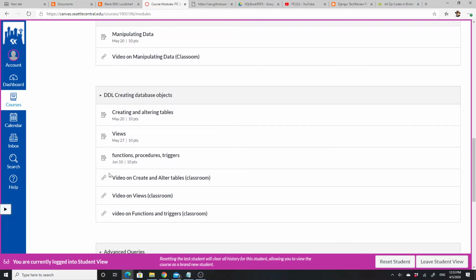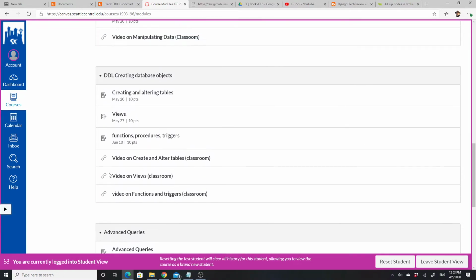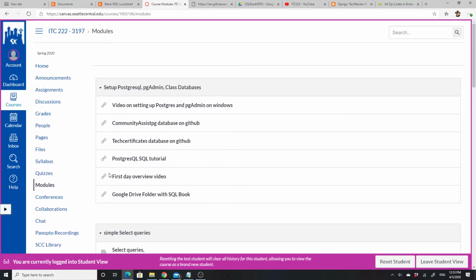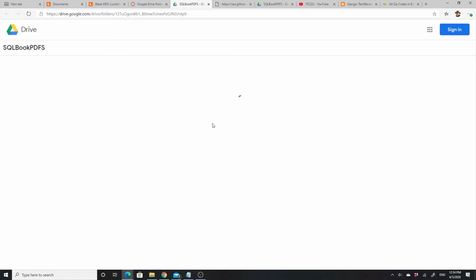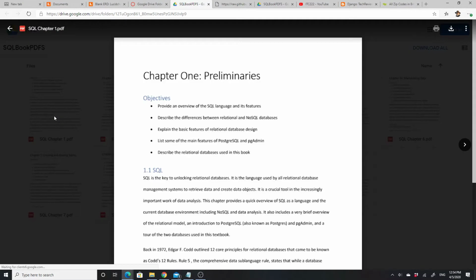Is there anything else? This class is pretty easy just to keep working. As I said, there's a Community Assist database, and there is the text certificate database. One of the things that I would suggest is looking at the first chapter, because it describes what those databases are, how they're structured, what they look like. Let's look at the first chapter just briefly. So I'm going to go back to the folder, to the book, go up, and we'll look at the first chapter.